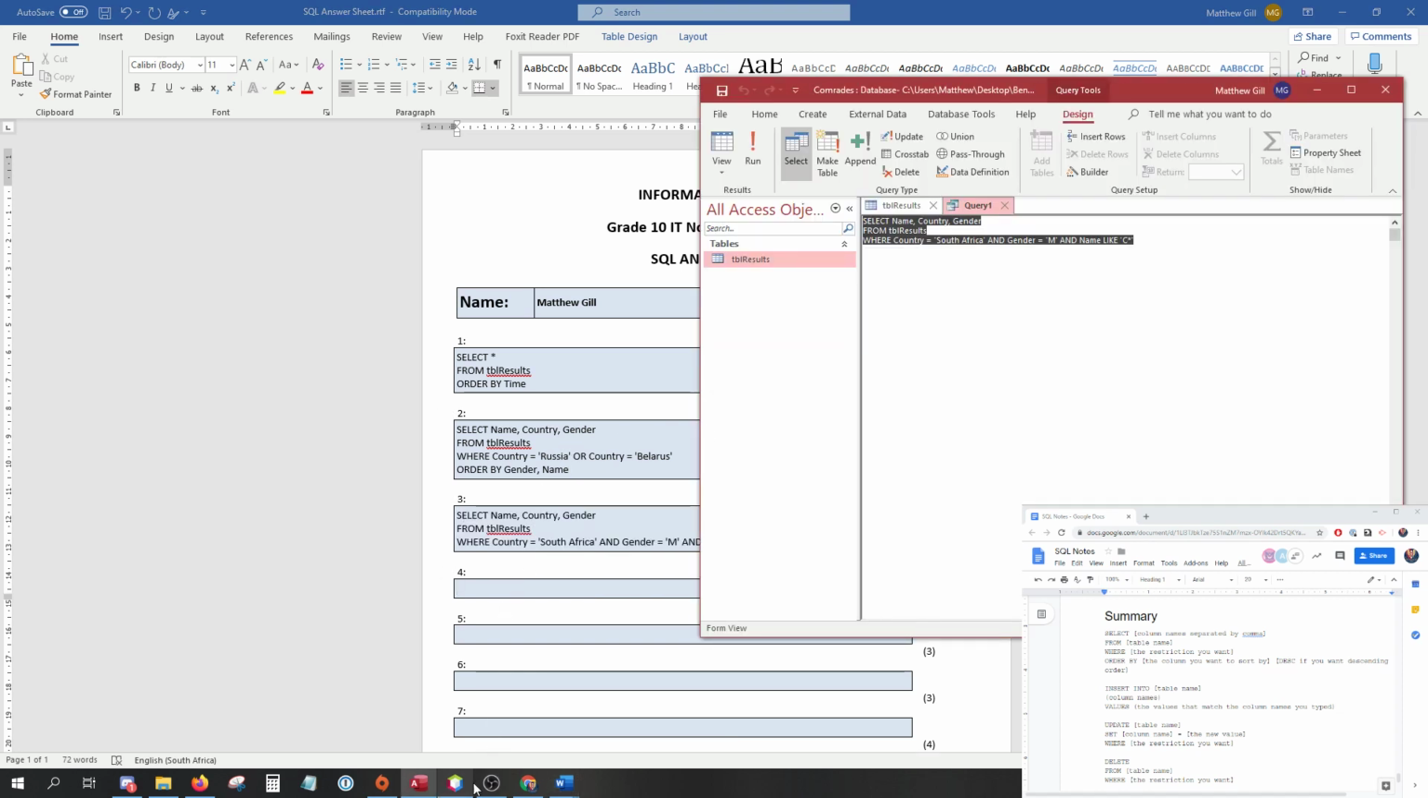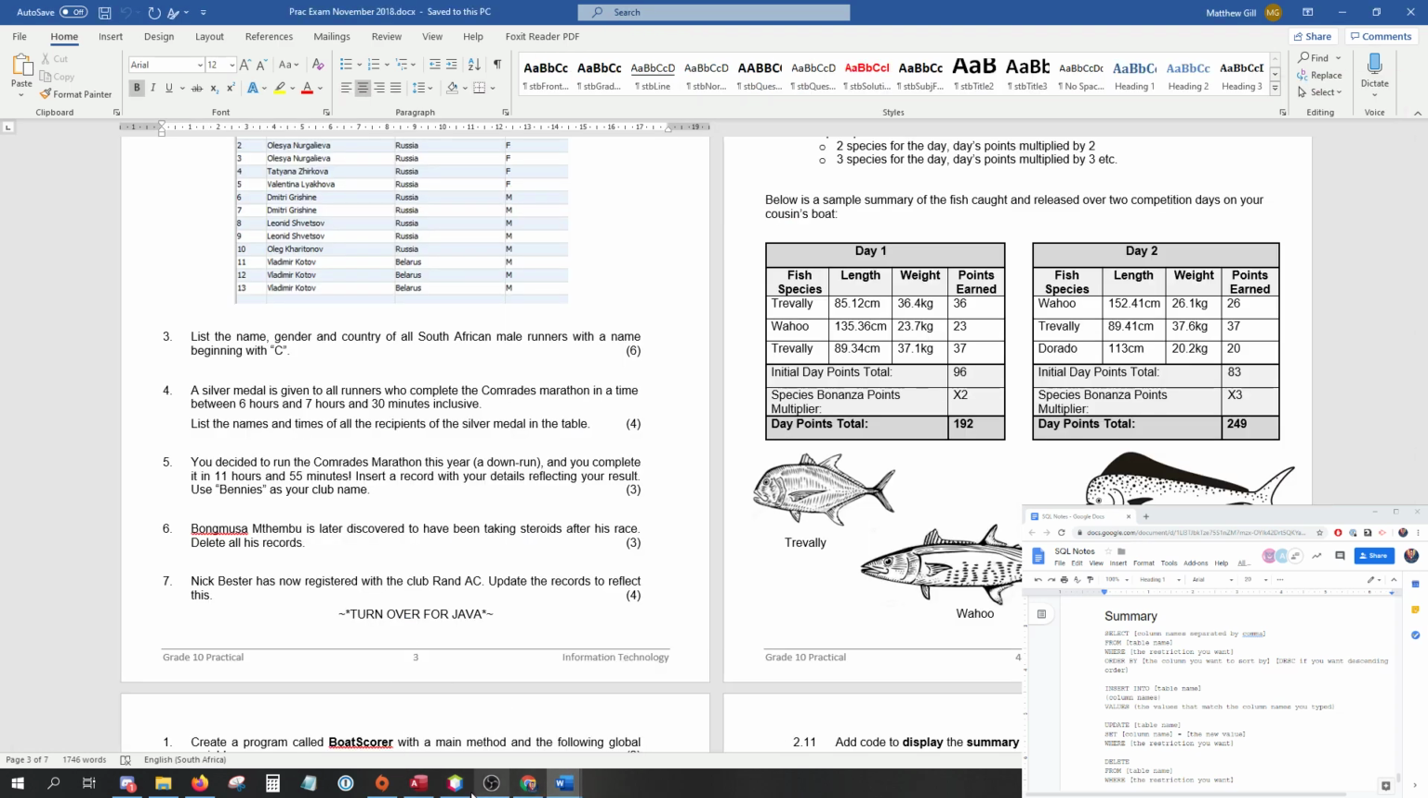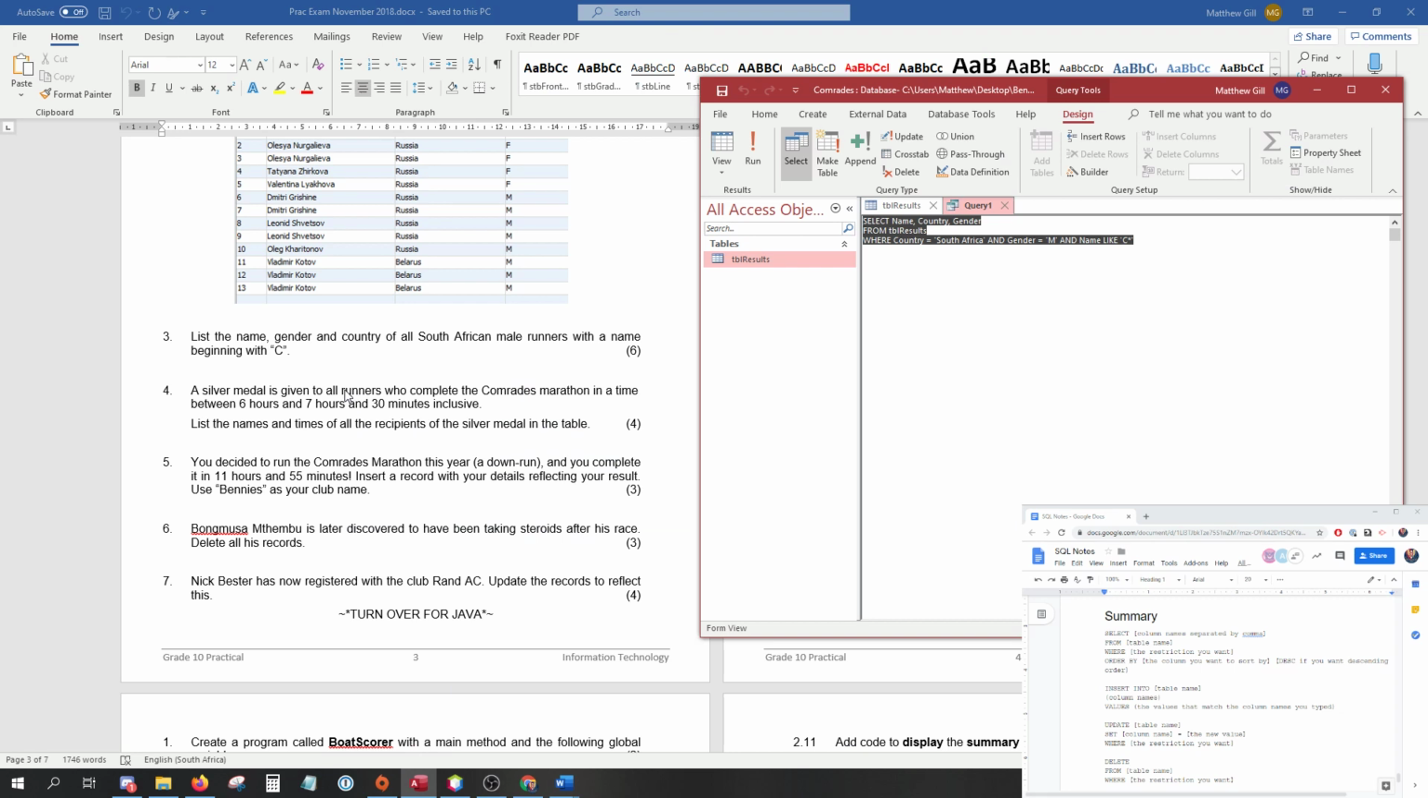Right, let's go back to question 4. A silver medal is given to all runners who complete the Comrades Marathon in a time between 6 hours and 7 hours and 30 minutes inclusive. List the names and times of all the recipients of the silver medal in the table. So this is a little bit of information, but it also gives us our where clause, because basically we want to know where this is a time limit. So list the names and times. So I only want select name, comma, time.